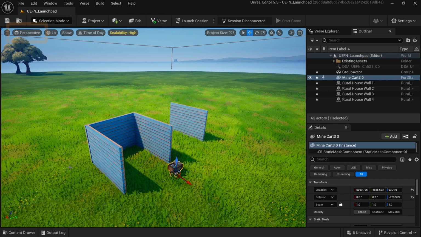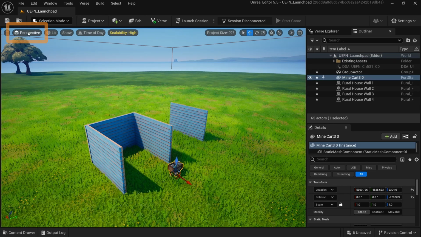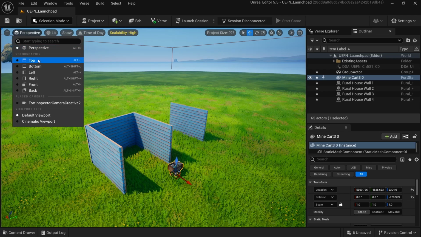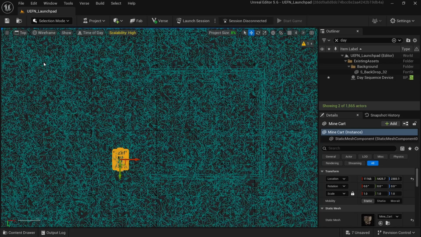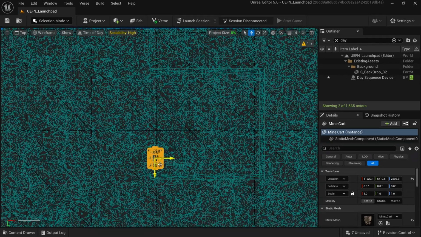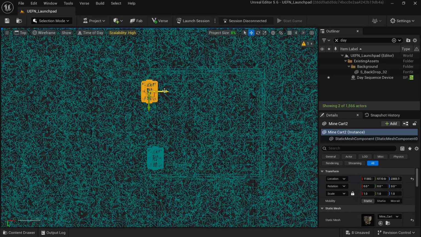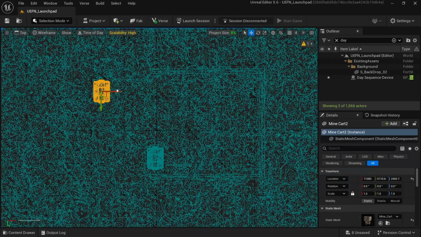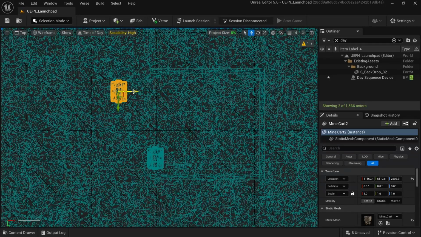To see other view options, click the button that says Perspective on the top left of your viewport and pick the angle that you like. For example, the top view will allow you to look at your island from a bird's eye view. This can be useful when you're trying to place two assets on top of each other. To switch to a different view or go back to perspective, click the same button.